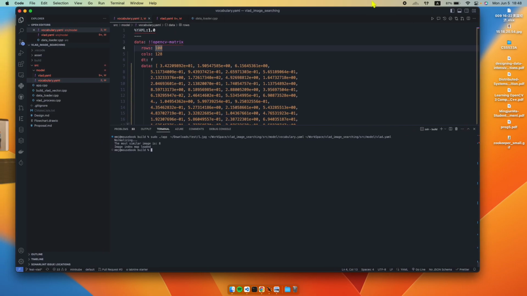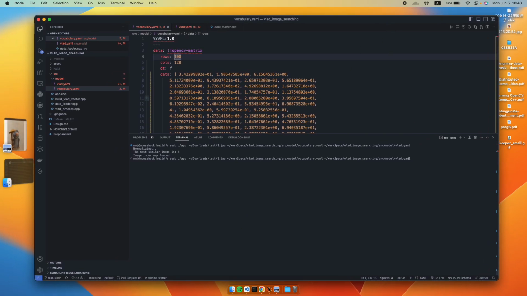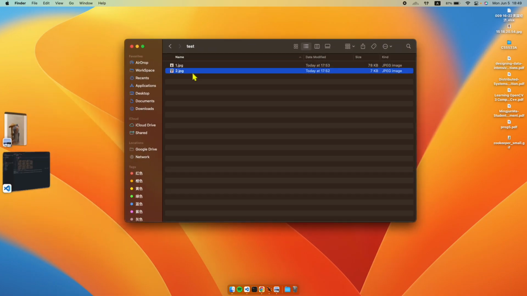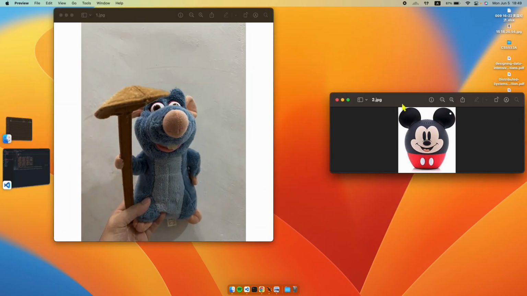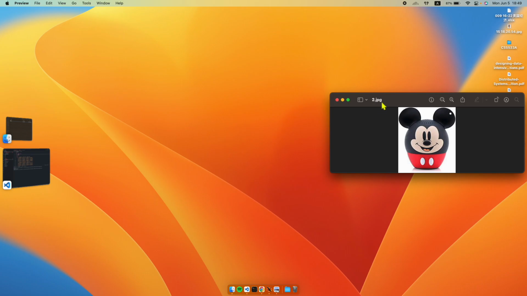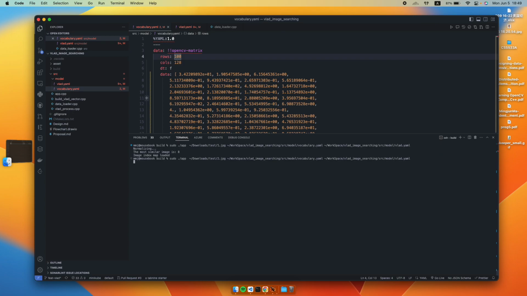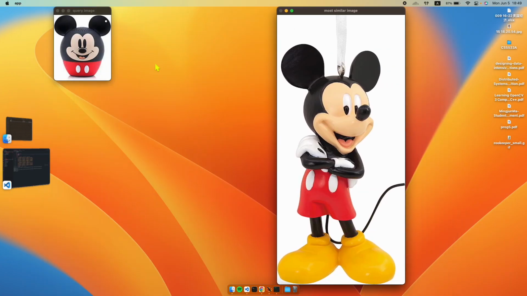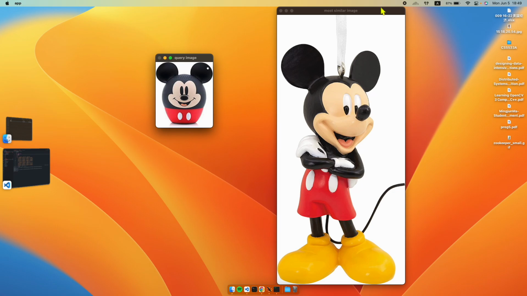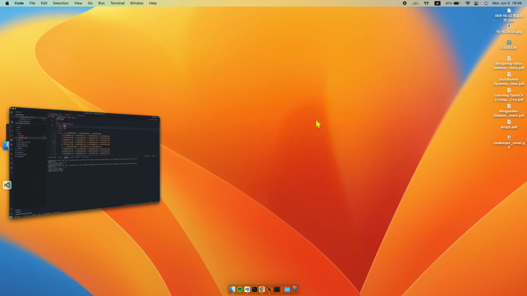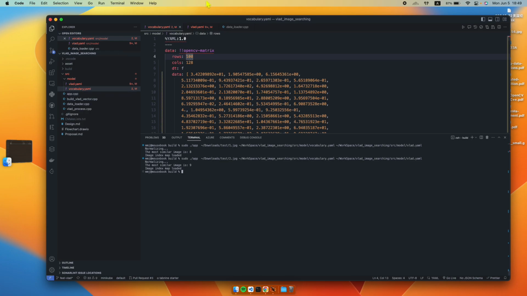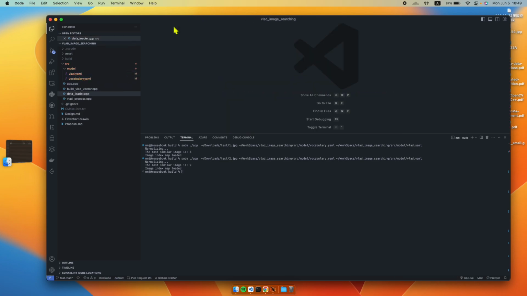I will do another test. Another test is using the Mickey audio system. This picture, Mickey audio system, and let me see what will output. Okay, we can see the program outputs the most similar image in the image set, which is also a Mickey cartoon character, and it's correct. And this is the demo for the VLAD algorithm. Thank you, everyone.